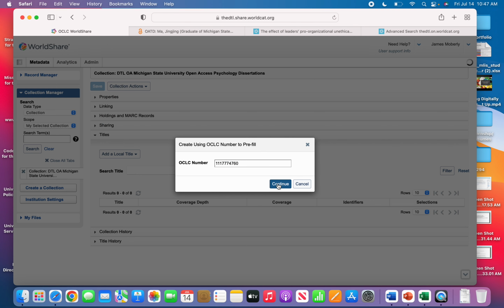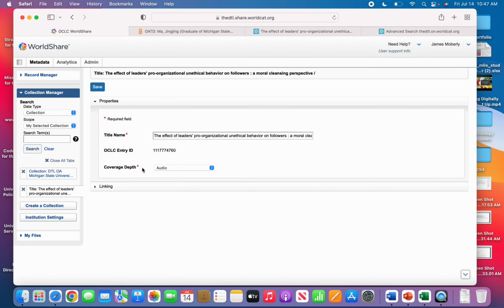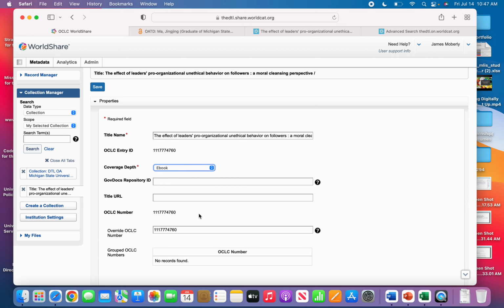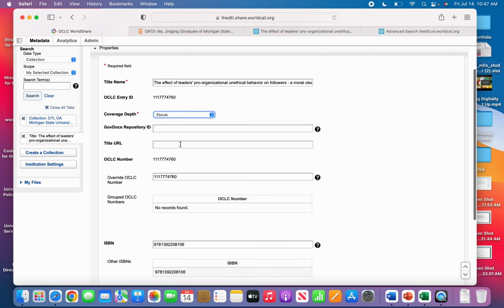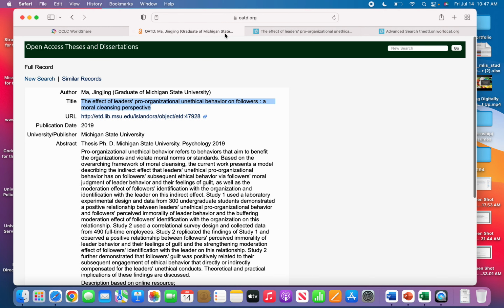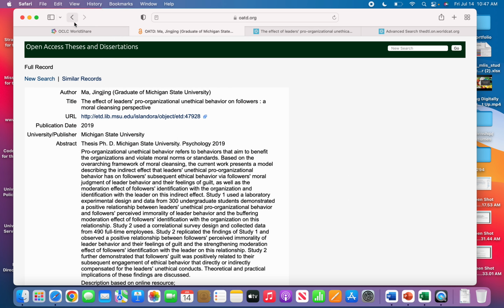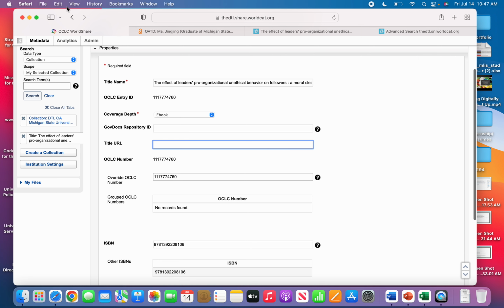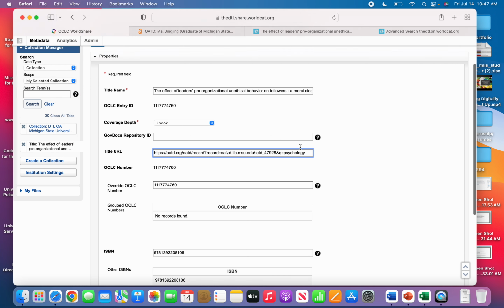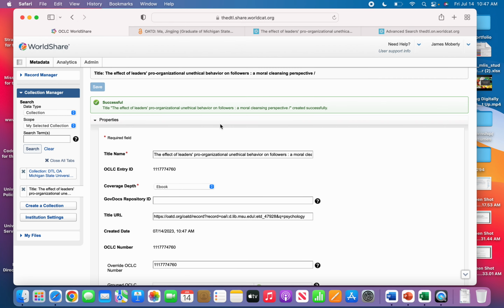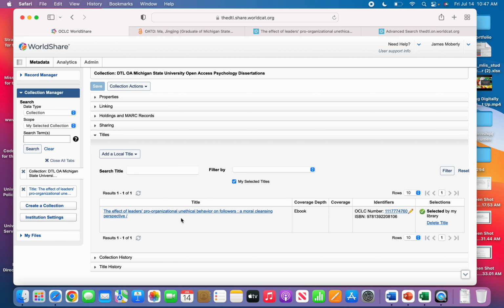And then click Continue. And then for coverage depth, we want the ebook. Now for the title URL, we want to go back to here and copy this, and then go here and paste. And then we can go ahead and add. Now going back to your search history here, to see it in the collection, we now have the record in the collection. So that's how you begin populating collections.